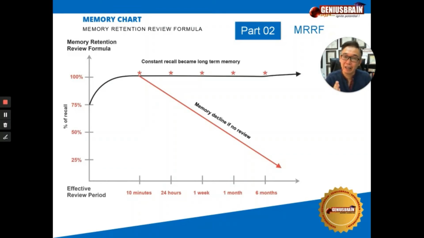If let's say after the 10 minutes you did not do a review, you see here from the chart, that will be the red line. You go down again. Okay. If let's say you don't do a review, your memory will decline. After 10 minutes, you'll be going down. 24 hours going down, 1 week going down, 1 month going down, and the 6 month, you might be completely forgotten what you have learned. So this is important for you to remember.